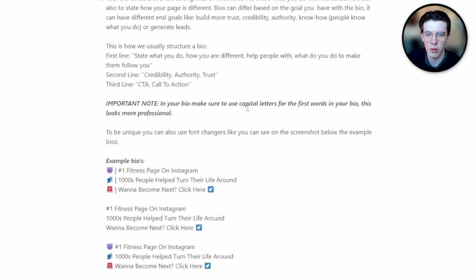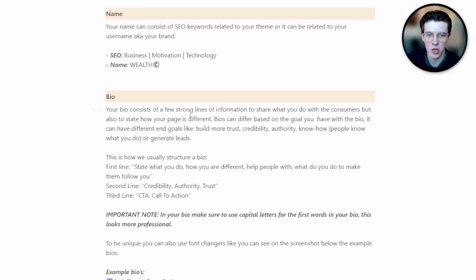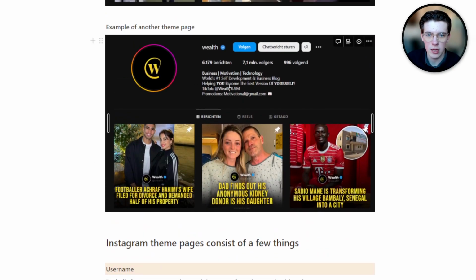Important note, in your bio, make sure to use capital letters for the first words in your bio. This looks more professional, right? So what you see in Wealth is they have like 2 words that they put in a font changer, right? So they typed on the internet font changer and they just typed it in, yourself and also you. So it looks better or more appealing, right? You can also do this if you want to.